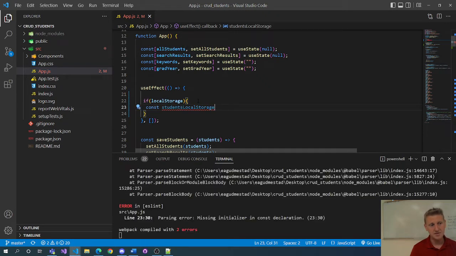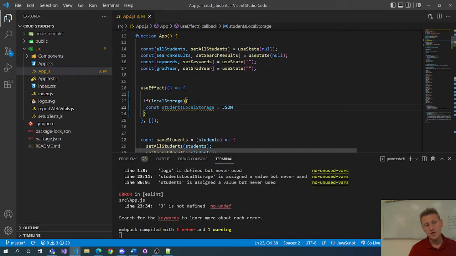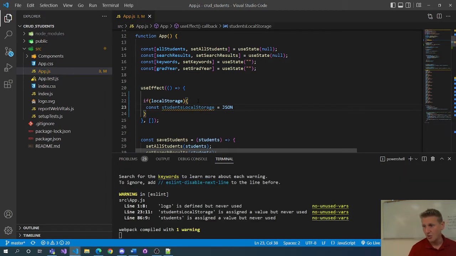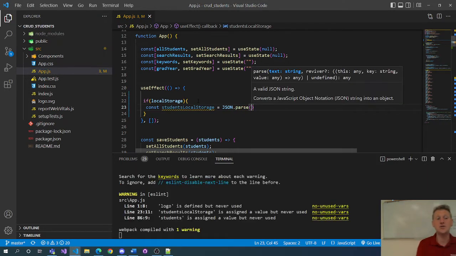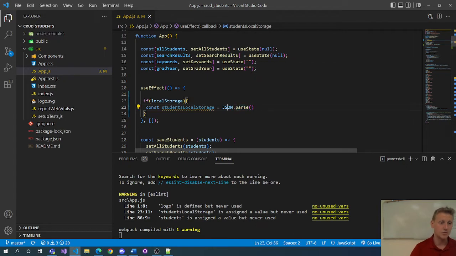Just be really blunt about it. Students local storage. On the way in, we do JSON.stringify. On the way out, we use this parse method. So parse will parse a string into a JavaScript object notation. Stringify does the opposite. This is a read operation. The other one was a write operation.